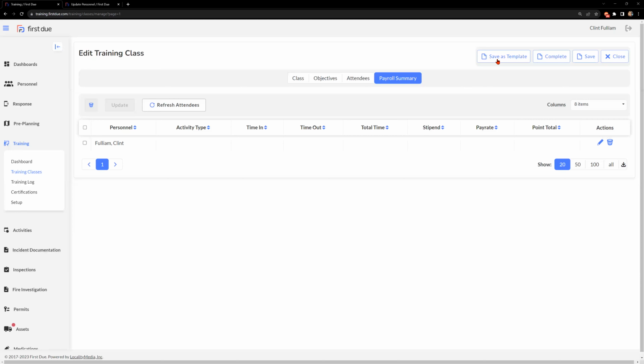Up at the top, you'll notice save as template, complete, save, and close. So if you build a brand new training class, you can save that as a template instead of going through the setup and building the template again. Again, these are all permission based from those roles that you've set up. If you try to complete this, you're going to get warnings for the required fields, since we didn't fill them in. And then save. So if you created a training class, but it's an upcoming class, you can save this, and then it'll appear on their dashboard, and they can either go complete it or the training officer can complete it for them. Selecting close, we'll just close that.